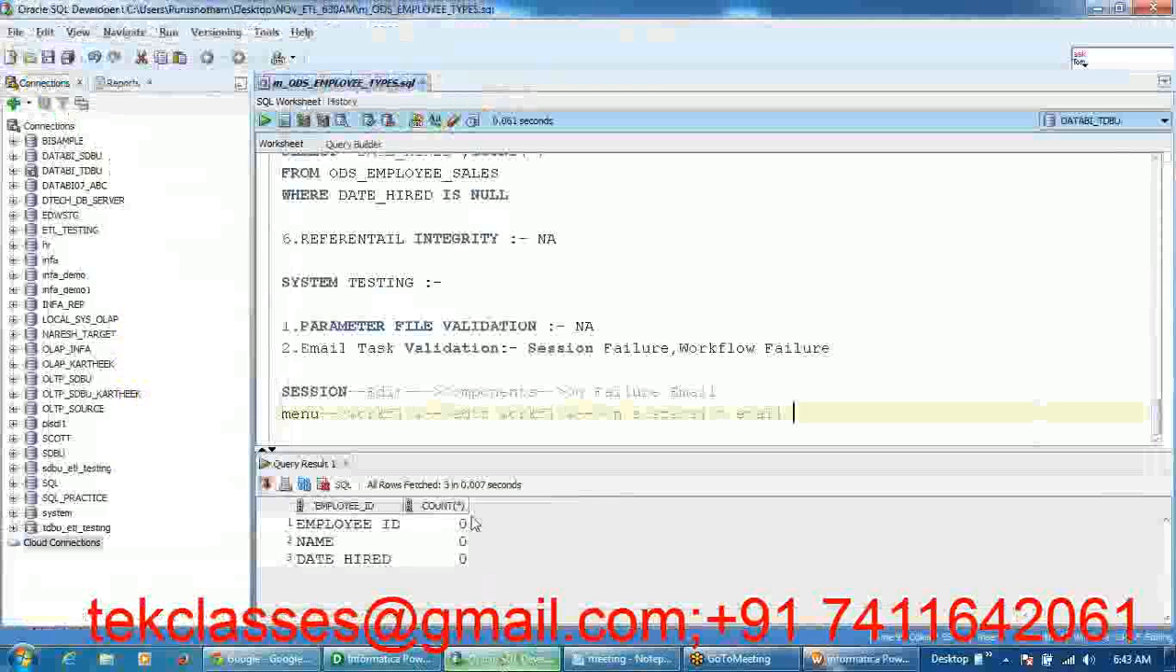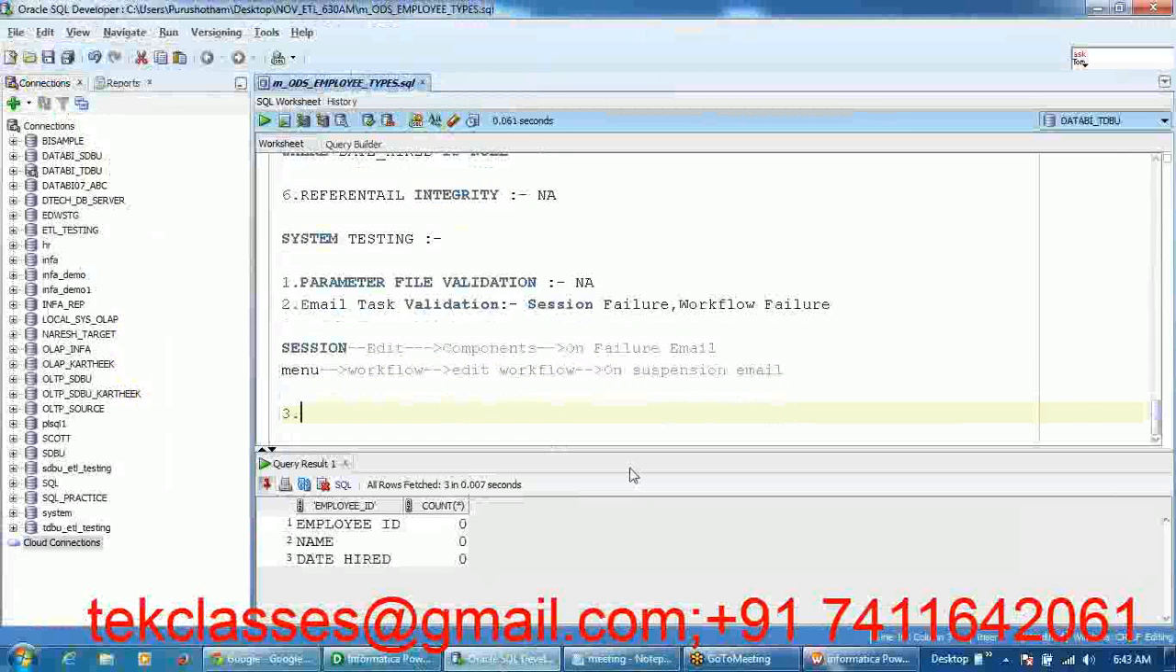So that is more about the system testing. Here the command task validation is not applicable, and even the event wait task validation is not applicable because the workflow doesn't contain that. Command task validation, if you have to verify something, is not applicable.